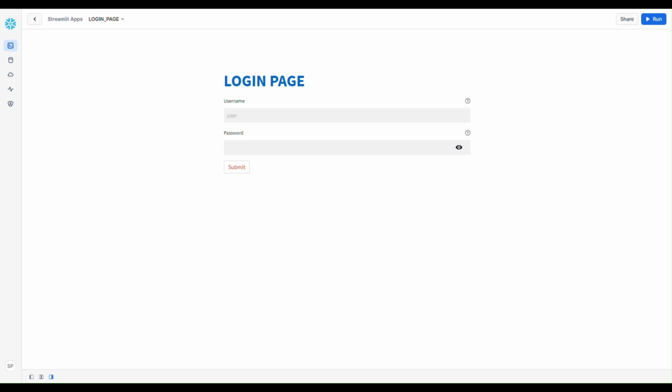Hello, I have built a basic login page using Streamlit on Snowflake. We are using a Streamlit library to create a web interface and it interacts with the Snowflake database for validating the user credential. Here, the user can input their username and password. When they click the submit button, it checks whether the credentials are valid and then provides feedback.